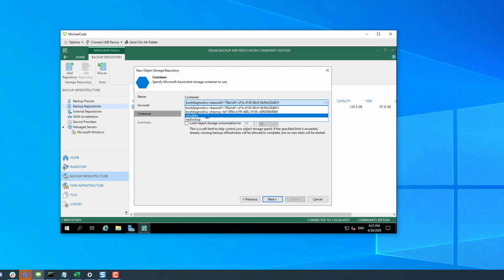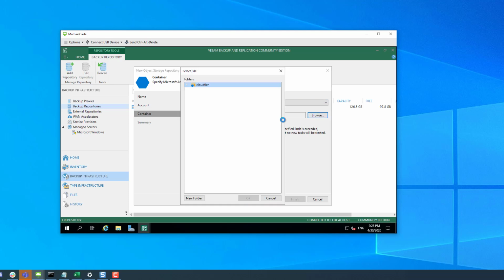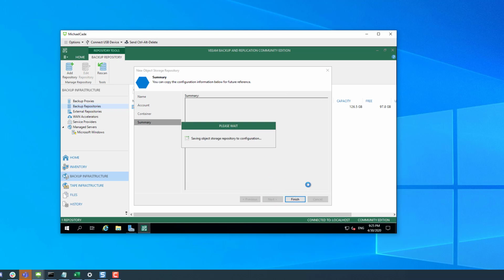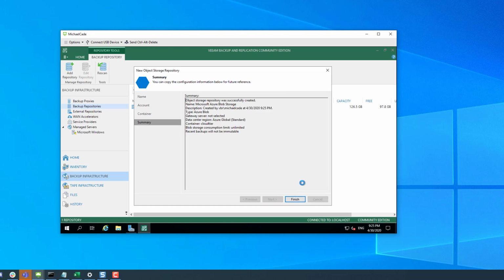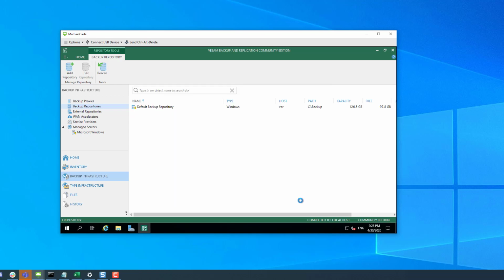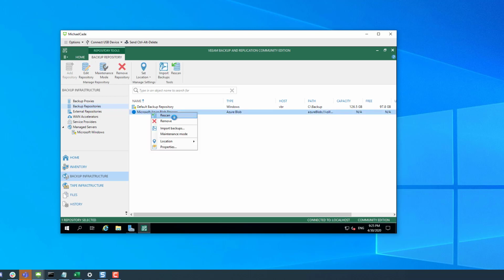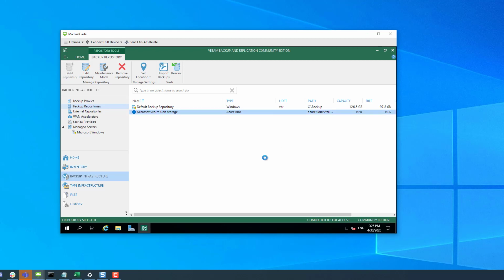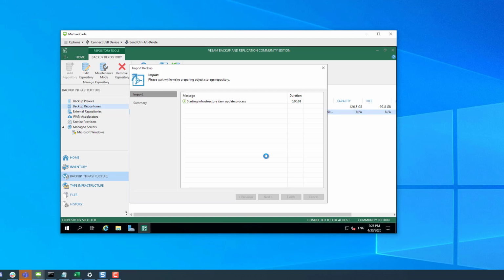So we choose the container, so it's cloud tier. We then go and choose the folder. We could limit a consumption there if we really wanted to, if it was not being used by anything else. And bearing in mind, this is not going to affect anything that I'm also doing on premises with this. So if I run this import backups, it's going to say importing the backup jobs may take a while. Now I know there's not that much in here, so it shouldn't take too long.